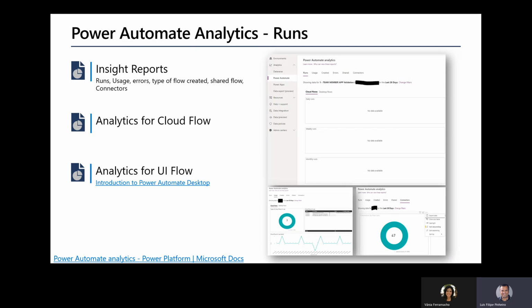this report provides insights into runs, usage, errors, type of flow created, shared, and details on connectors associated with different flows. And when we speak about different flows, we are speaking about automated flow, button flow, scheduled flow, approval, or business process flow. And to access these reports, you just need to go to the navigation bar on the left side, select Analytics, select Microsoft Power Automate, and here we are.